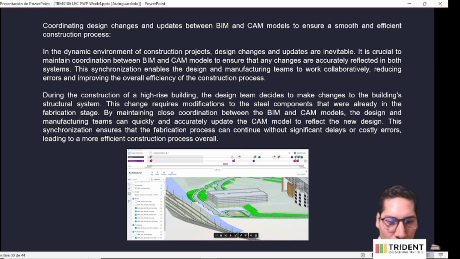And in this picture, we can see the cloud platform where the team can coordinate and communicate all these changes, and they can share all the updated files.